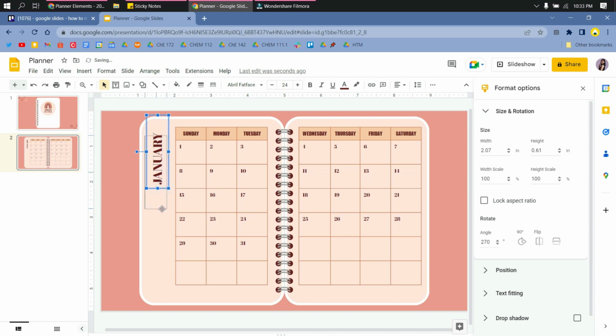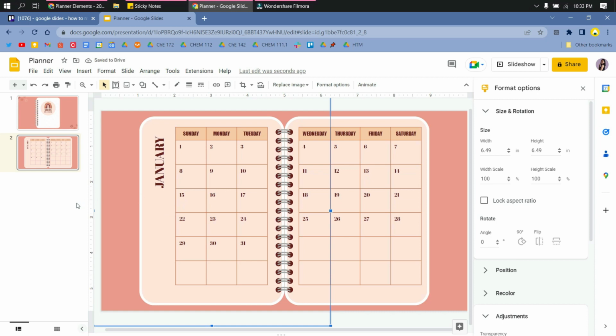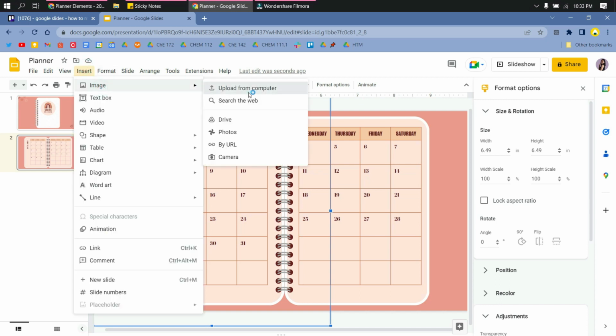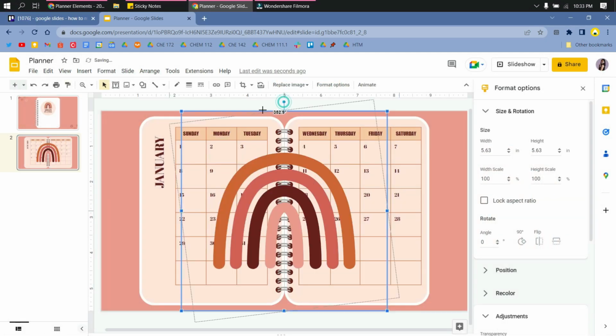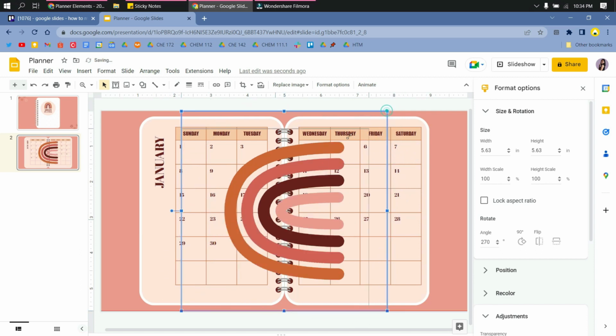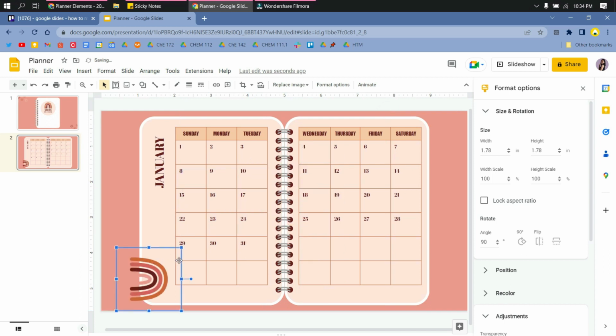Just trying to place that properly in the planner, and then I'm just going to add the rainbow element that I used a while ago in the cover, just so it is consistent throughout the planner, because this is gonna be our main star for this planner design.